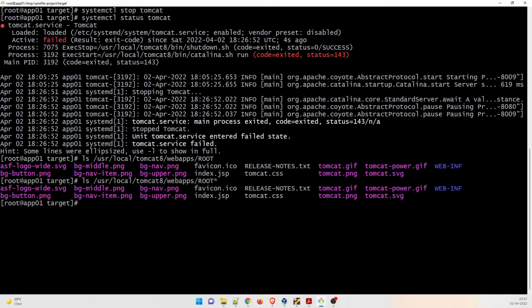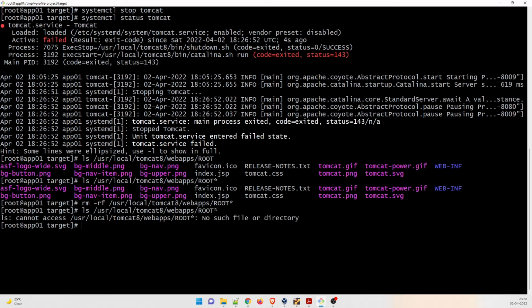I'll do that. Sorry, I have to delete the files, not all of them. Just make sure you do not delete the wrong files. rm is for remove, -r recursively, and then do an ls. So there is no such file or directory. Let me just clear this.